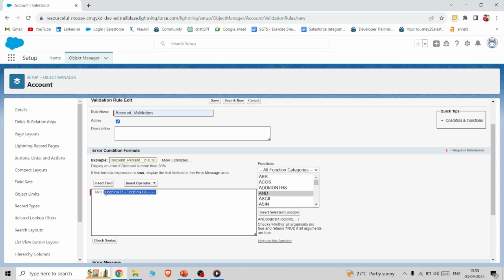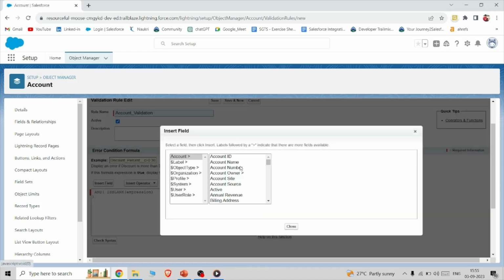What condition is our account number is not blank. For that I am using the is blank function. IsBlank checks whether an expression is blank and returns true or false. Insert. Under expression, put your account number field.